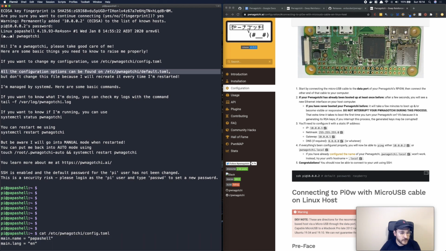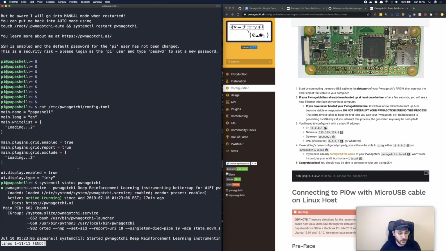You can find your defaults here. Don't change it because it gets recreated. Pwnagotchi is managed by systemd, which is essentially your system management for services. So there are some commands we can see as well. If we do a systemctl status pwnagotchi, we can see that it's started. We've got green, active, running.